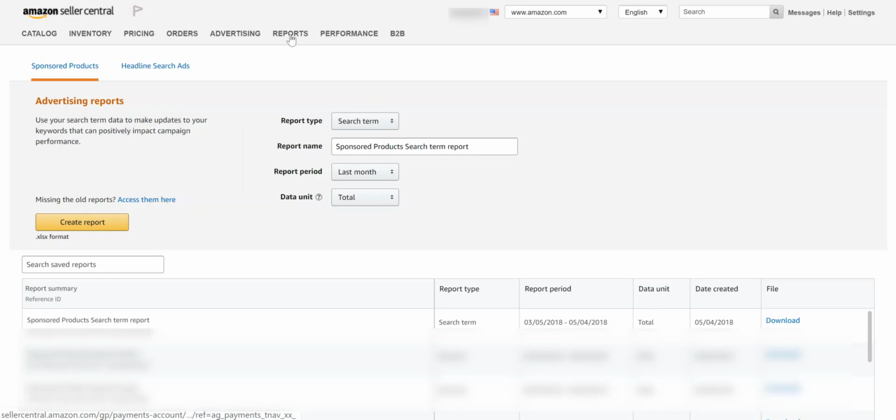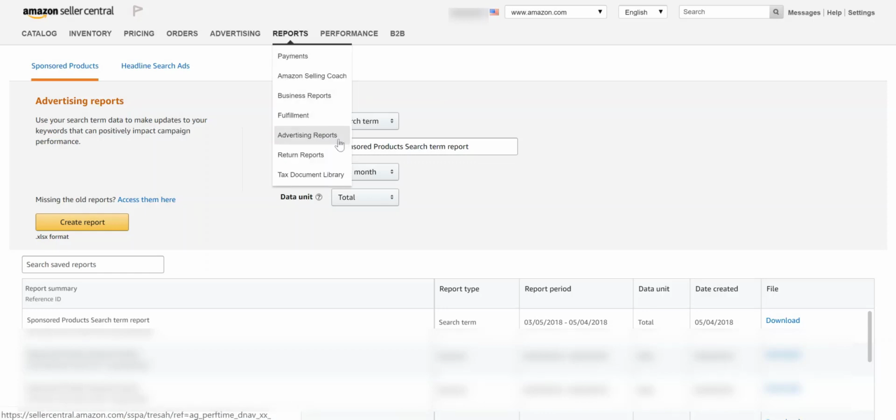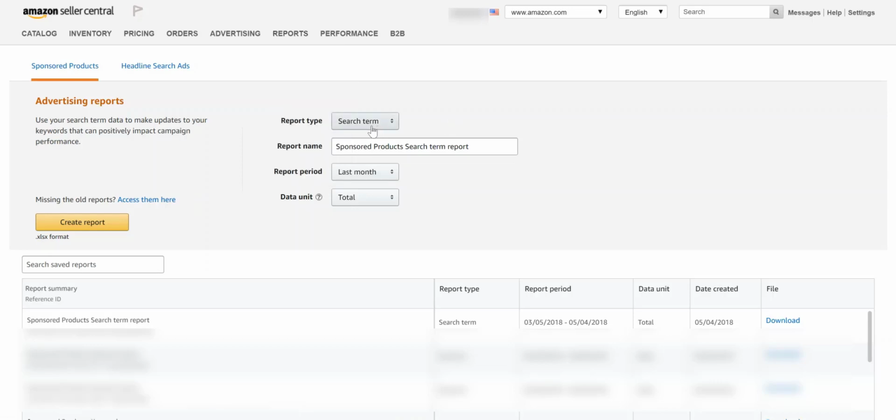So first you're going to go to Amazon Seller Central, you press reports, and from here you go to advertising reports. From here you're going to choose search term. You can rename it. You choose your time period for the report, and I always keep this total. And then you can create report. And now you should be able to generate the report down here, where you can download the report as a CSV file or Excel file. So you download it and open it.